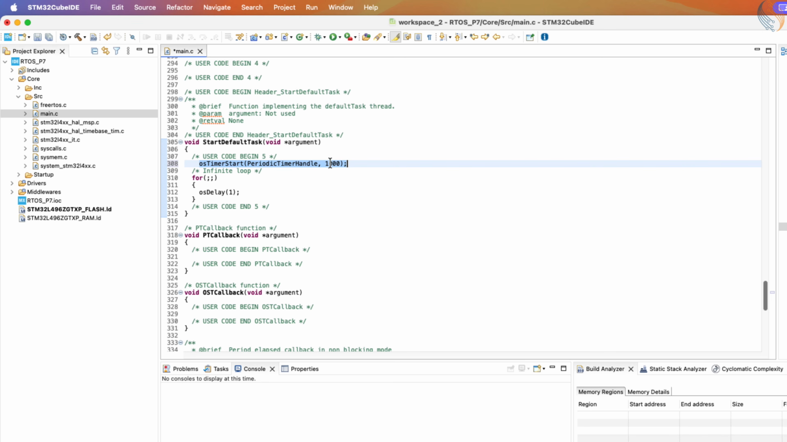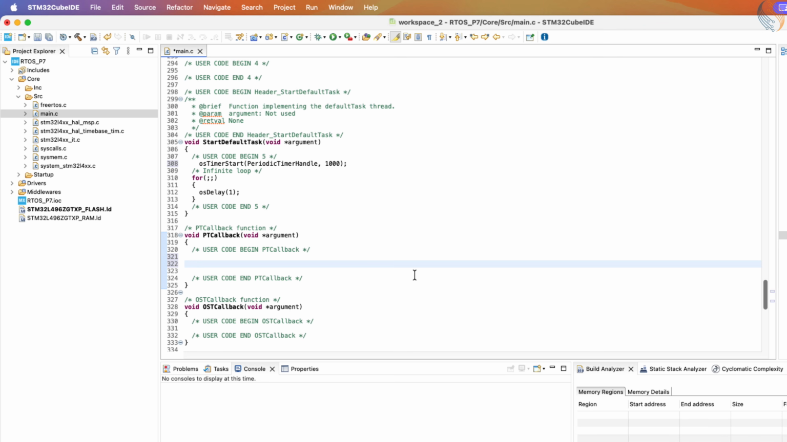Inside this callback, you can perform various lightweight operations, such as setting event flags or printing a short message to the console. In our case, we are simply printing a log message to indicate that the periodic timer callback has been called. As mentioned earlier, always keep timer callbacks short and non-blocking.